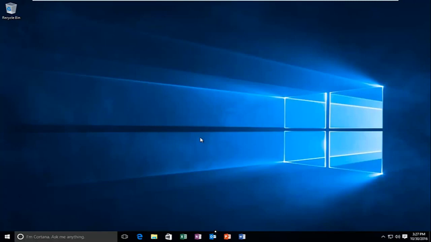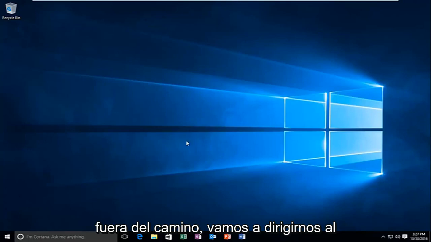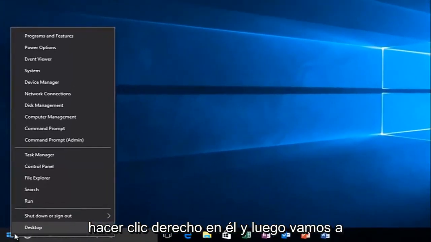We're going to start by giving a little disclaimer that you have to be logged in as an administrative account in order to proceed. So you have to have administrative privileges. With that out of the way, we're going to head over to the start button and right click on it. And then we're going to left click on run.